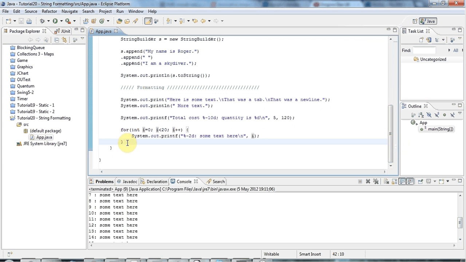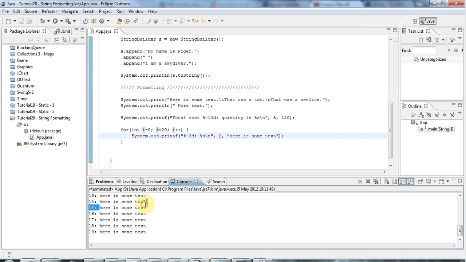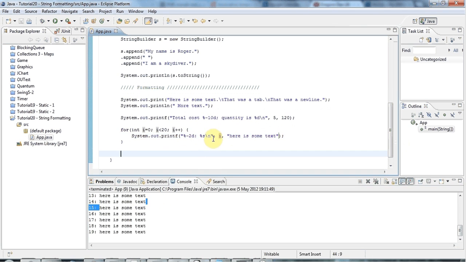Now, another really useful one is if you just want to put strings in there, you can use %s. So %s, and then I've got to supply another argument here. Here is some text. So if I run that, it's going to say, here is some text down here. You've got to make sure that you have as many arguments as you've got formatting fields.